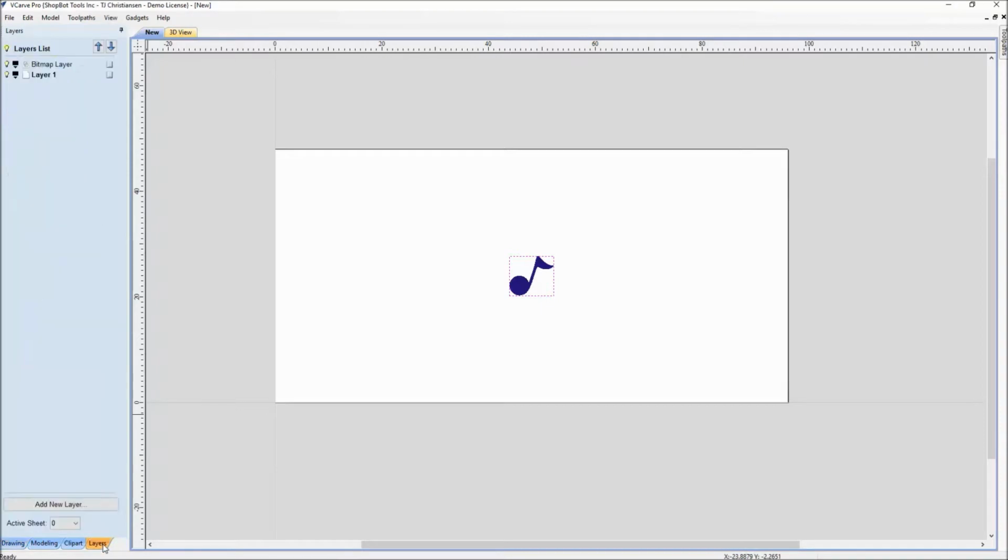If I click down on the layers tab, you can see the bitmap layer has already been added. So let me go ahead and trace this now and bring in the rest of the bitmaps for tracing, and we'll move on from there with creating layers.